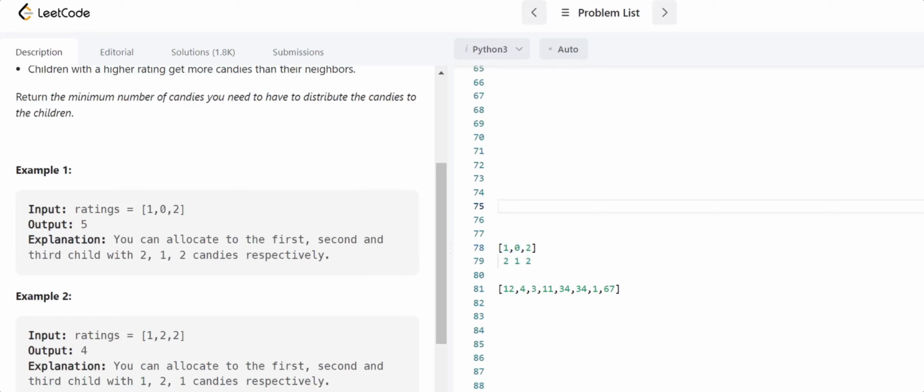Okay, and let's understand the question in another scenario. When we look at this scenario, what you see is that over here 12 is greater than its neighbor, right? So firstly, let's just assign one candy to all of them. Okay, so one candy is assigned to each child. Now let's see over here 12. 12 is greater than its neighbor 4, so it'll have one more candy than its neighbor. So it'll have two candies.